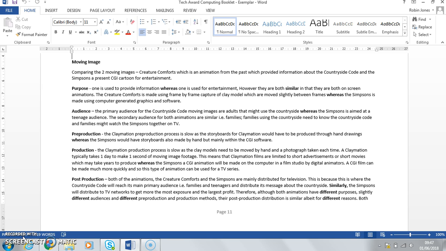This gets you a pass grade. On the new 9-to-1 grading system, this is equivalent to around about a grade 4. We're now going to try and move up to a grade 5 or grade 6, which is a merit. To do that, you need to compare your 2 moving images and your 2 publications and your 2 apps or games. Compare, well, when you're comparing something can either be the same or different. Good words to use are for different, whereas, and for the same, similar.